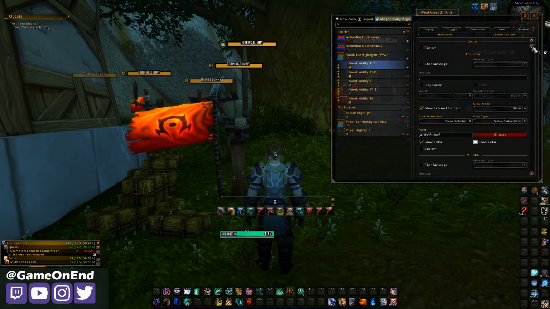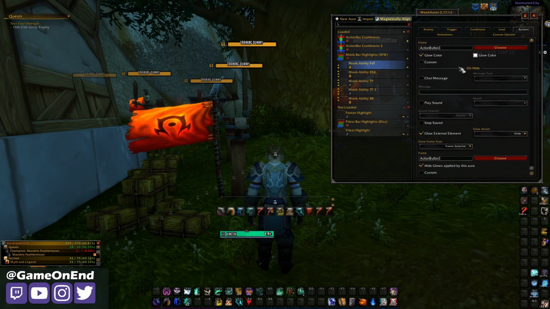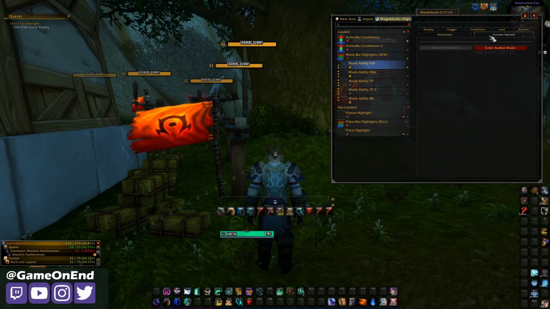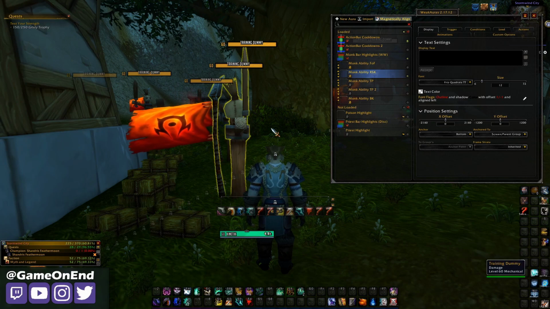And when it's not available, which means the trigger will turn off, then the on hide is the reverse. So it's the glow and then hide and action button 3, and there's nothing really else to it. All it does is, if this ability is usable, then it will glow, and if it's not, it'll turn off. And same thing for Rising Sun Kick. But then I thought, what else can I do with this?